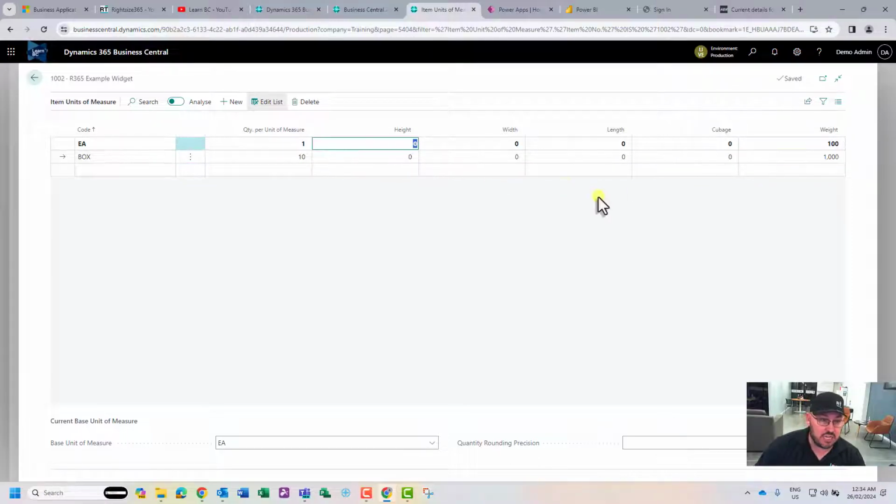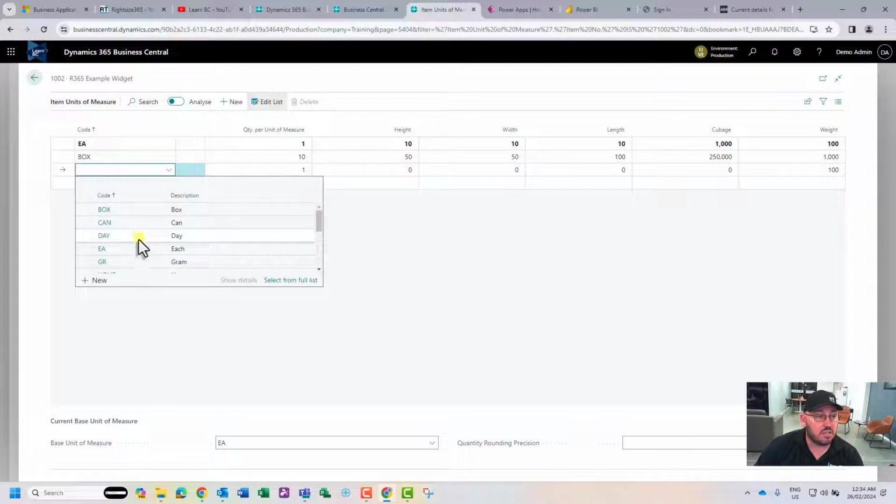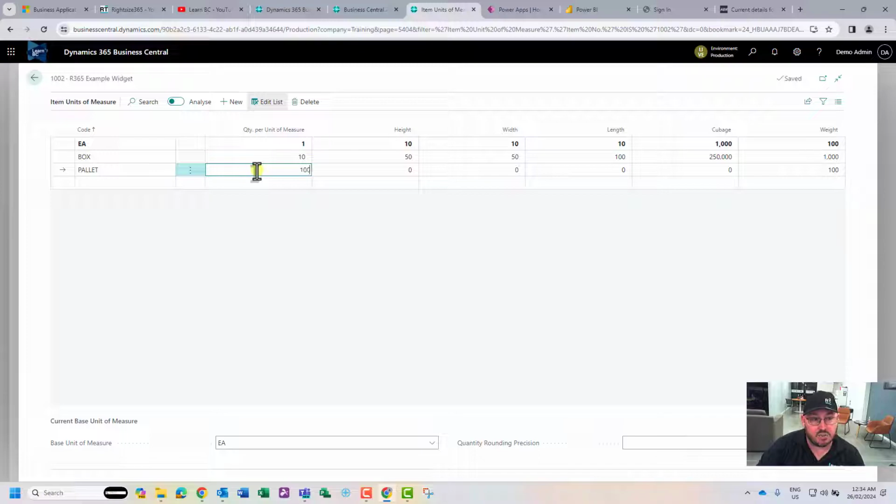So this could be 10 by 10 by 10, really simple. And this could be 50 by 50 by 100, okay? As a box. And then we move to a pallet. We can say pallet, and in a pallet we get 100. And from here we get 100 by 200 by 200, okay? As an example. So now we've got ourselves some unit of measure.